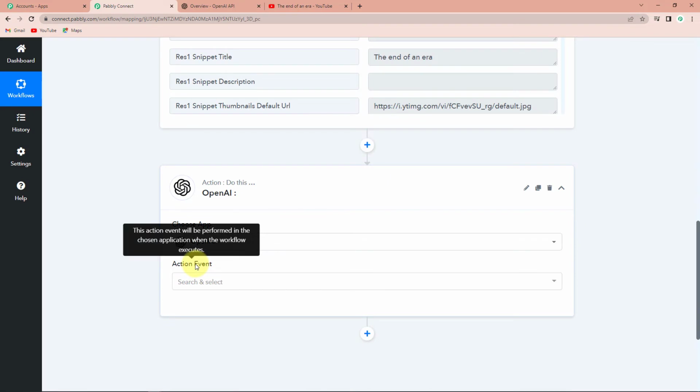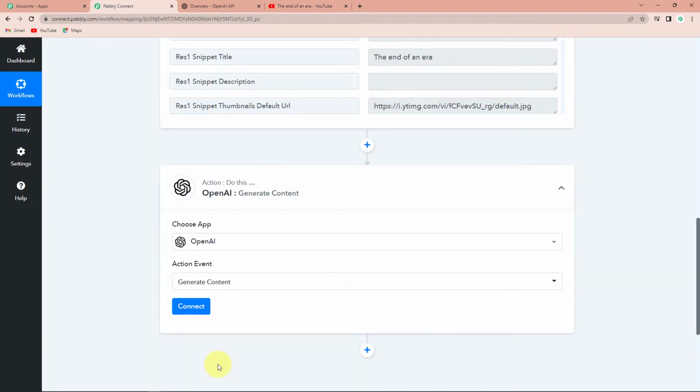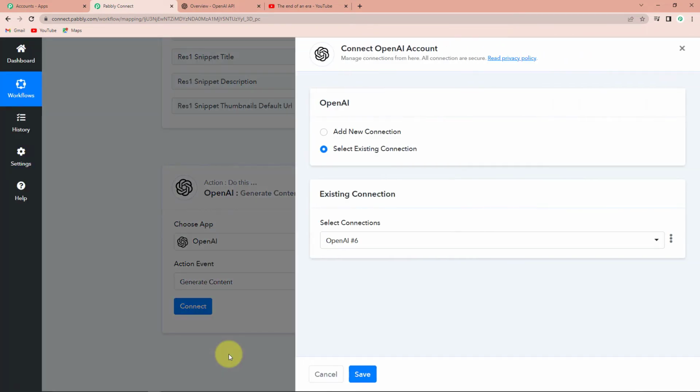Now the action event, again this is the event that will make your workflow execute. So here it will be to generate content. Why? Because I wish to generate a blog with the title that I have received above. Now I'm going to click on connect.